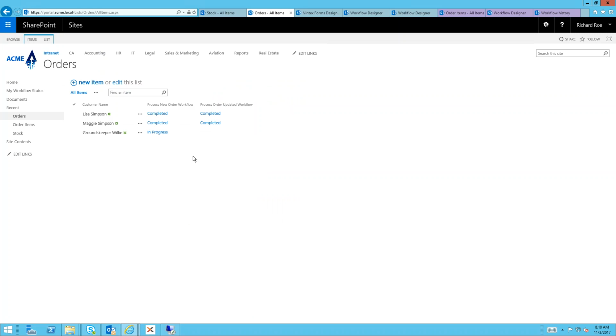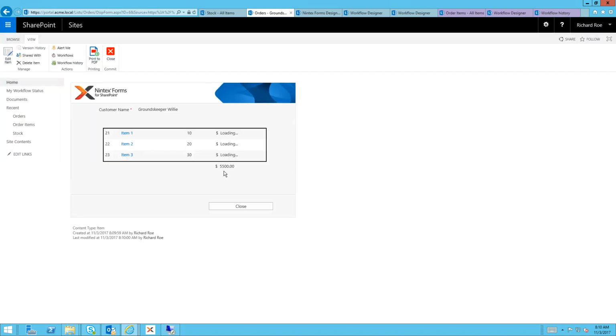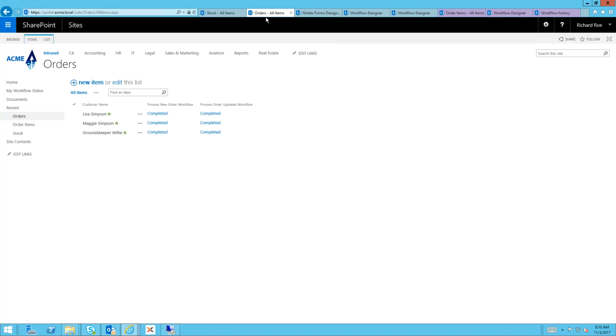Now, here's where I get the real question. It's not just a matter of I want to create an item in here with a repeating section. I want to then take those items and I actually want to put them in another list, right? So notice I've got Groundskeeper Willie. If I open this up, I have my item 1, 2, and 3, 10, 20, 30. Okay, so that's my orders list.